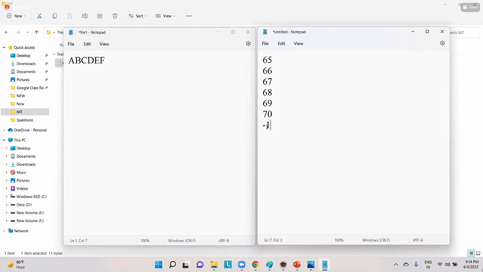If we are getting -1, what is the indication of that? All the data is completed. All the data which is present in that file is completed. Did you understand me, guys?